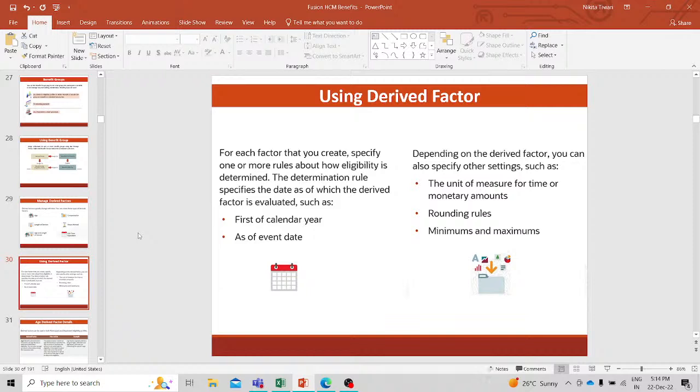Right, so depending upon the drive factor, you can also specify things like unit of measures for time or monetary amounts, and you can include rounding rules. You can include minimums and the maximums. So I have explained that there are several different types of drive factor. So let's just go ahead into the application and explore those options.